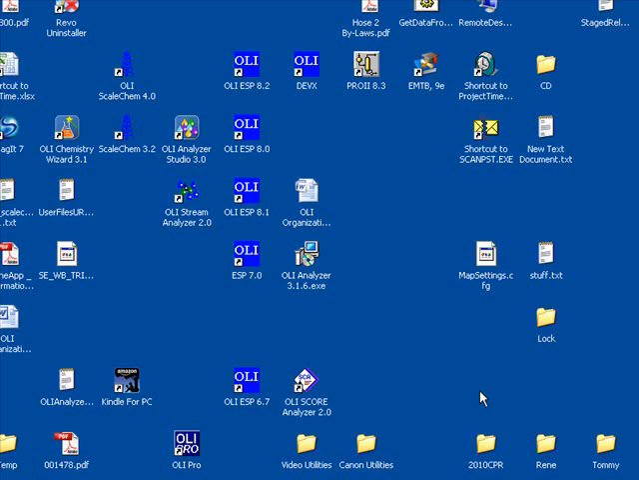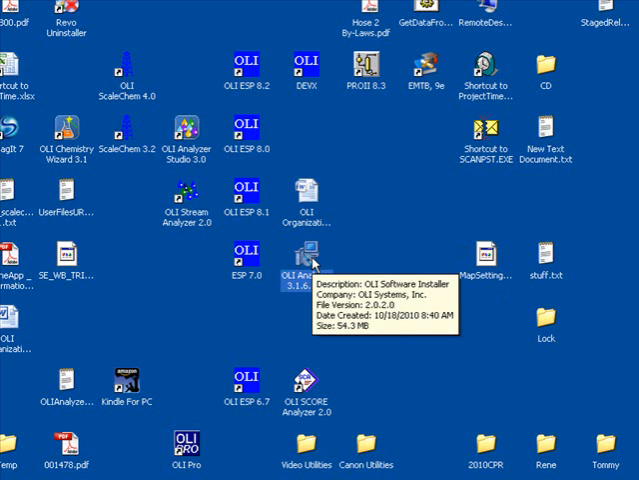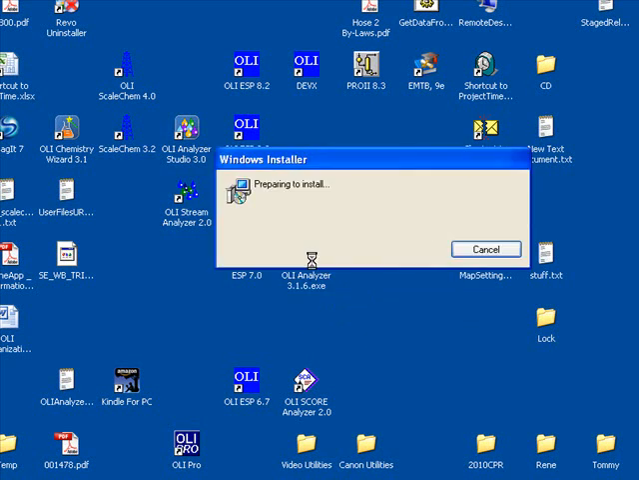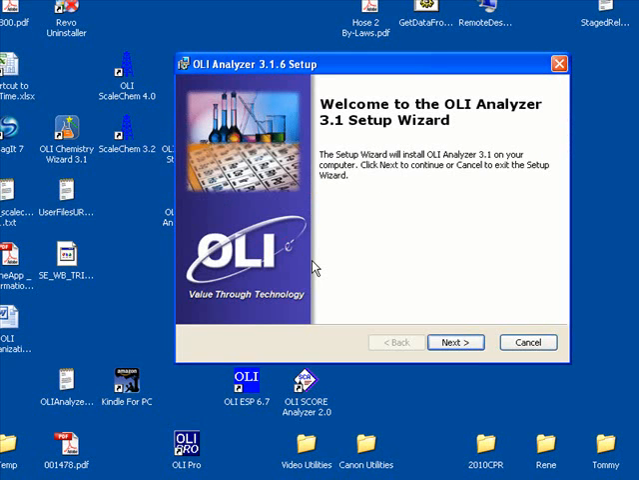Once you've downloaded the OLI software, you need to install it. Here we've downloaded the install package to our desktop. You notice there's a lot of other OLI icons near it. All you need to do is double click it. It's going to check for enough disk space, and then it will launch the installer. Now we're ready to proceed.